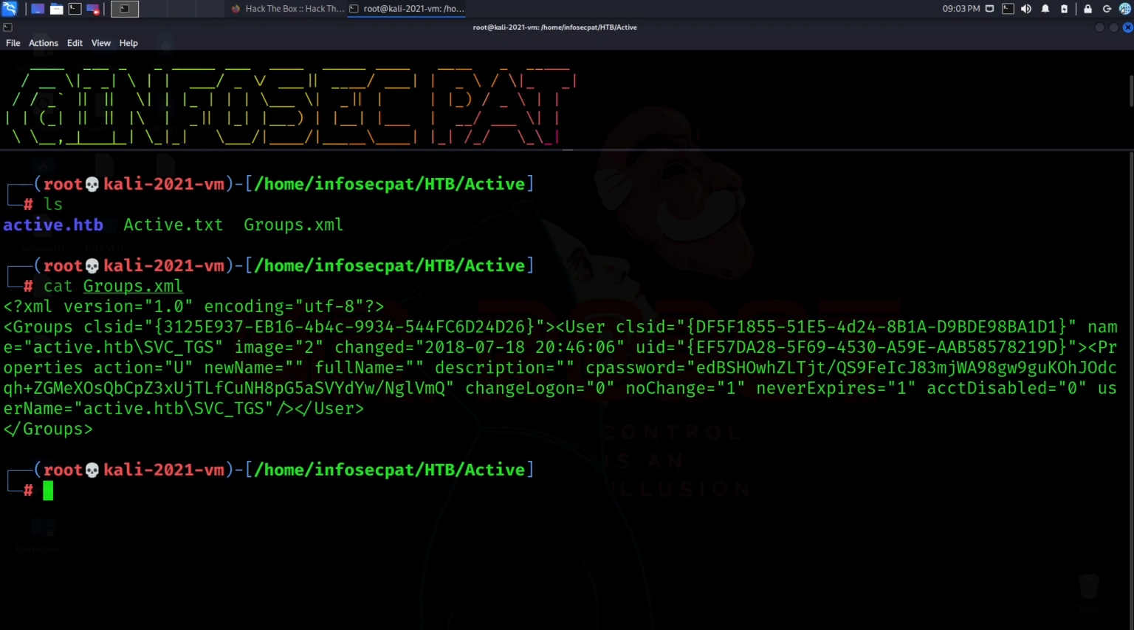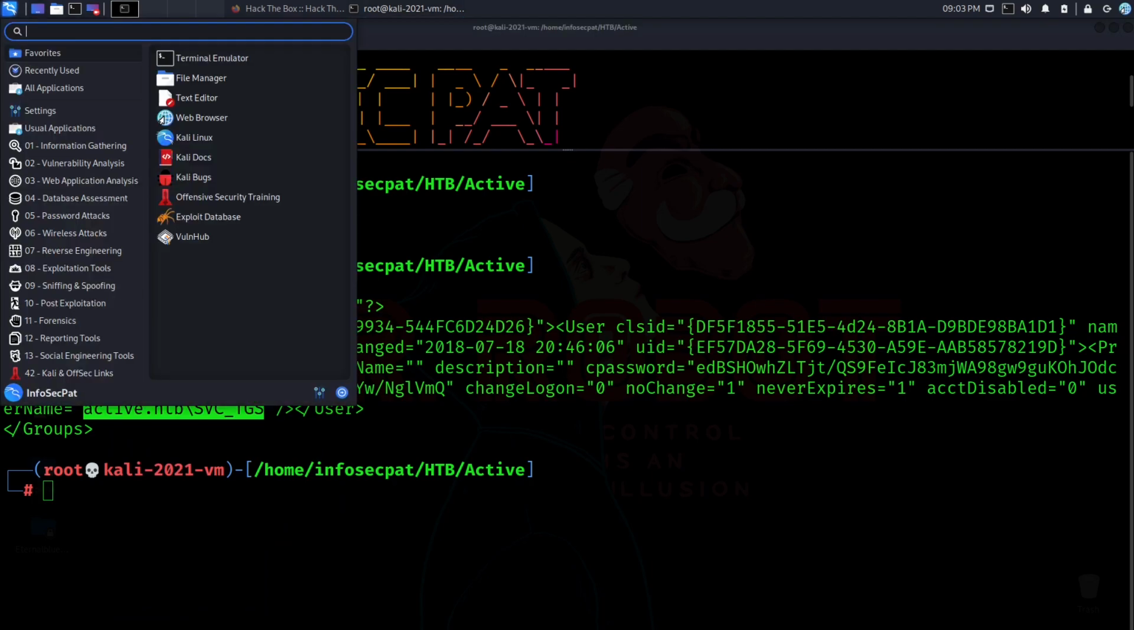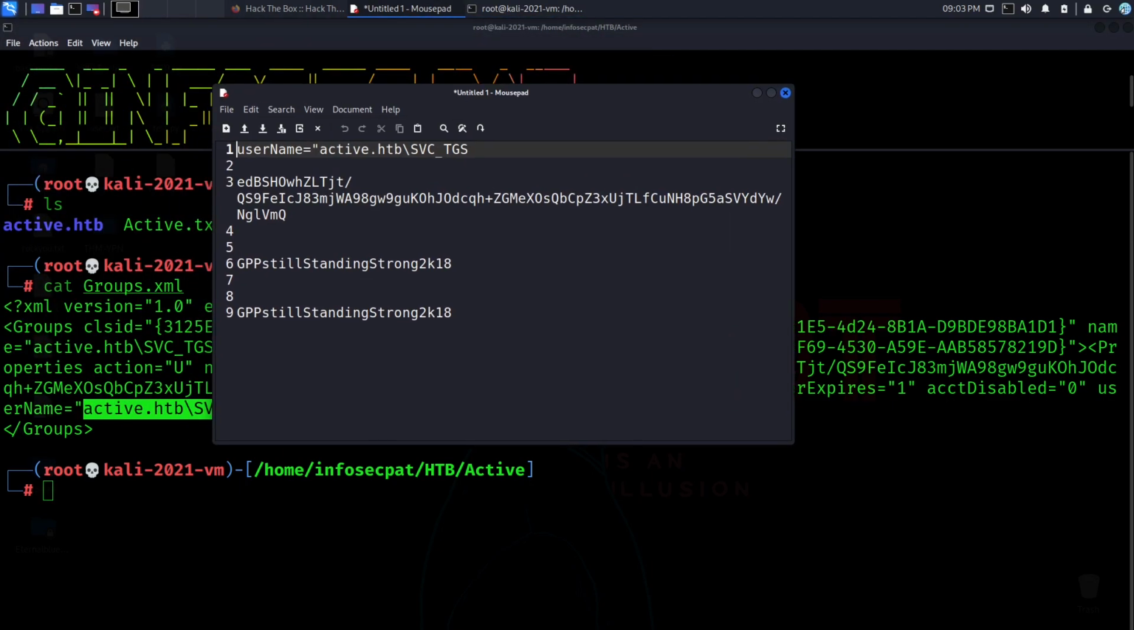And with this information, we see a cpassword. We see a domain. So we have active.htb, and we have a service account. Well, I want to copy this. I want to go ahead and open up a text editor. This is pretty much from what I was doing last time, but ignore all that information. Was started from scratch. So let's paste this information here.